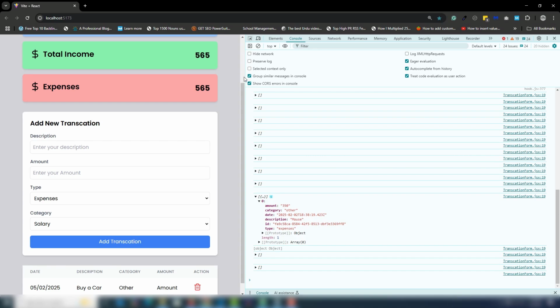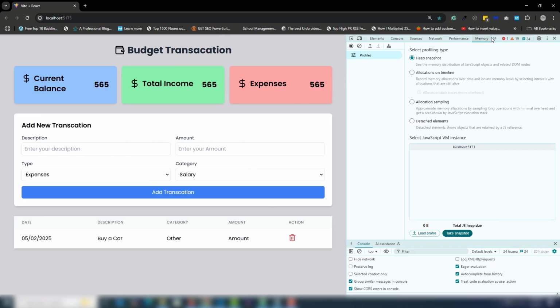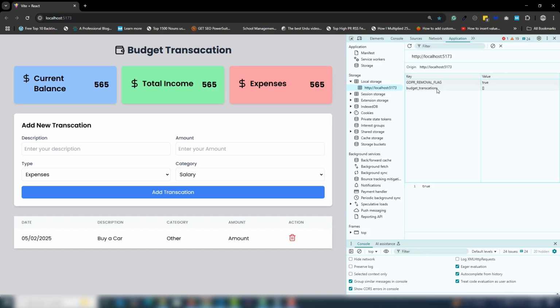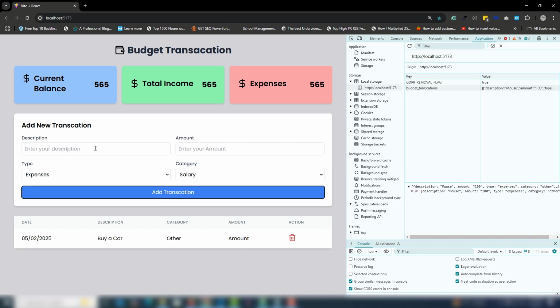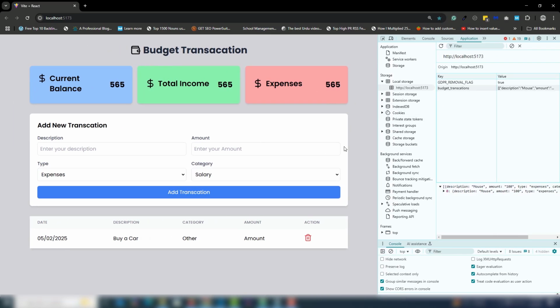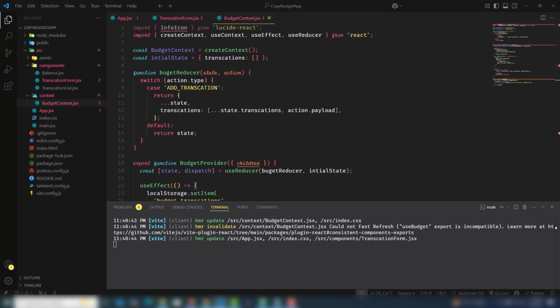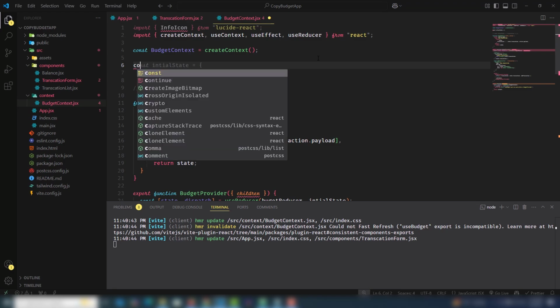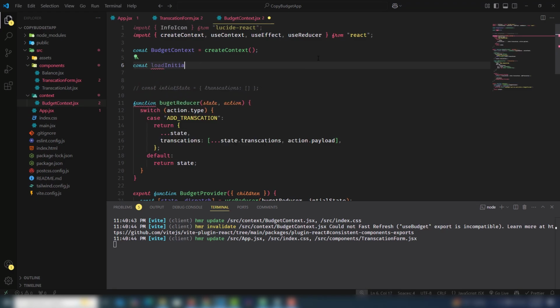Sorry for that, guys. Let me open the application, not the memory, and yeah, as you can see. Let me check it now. I'm going to enter 100, and yeah, right, cool guys. I'm able to see the values are stored inside the local storage. The next thing, I need to get these values from local storage. Let's do that. First of all, I need to comment out this one, because I will create a function loadInitialState.